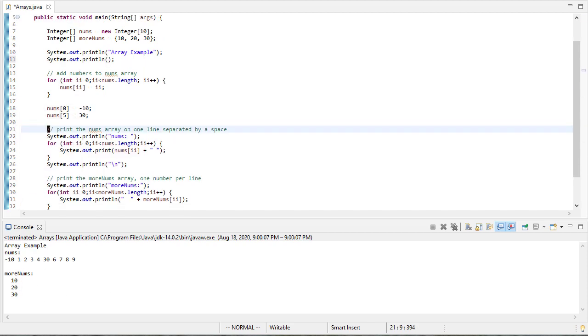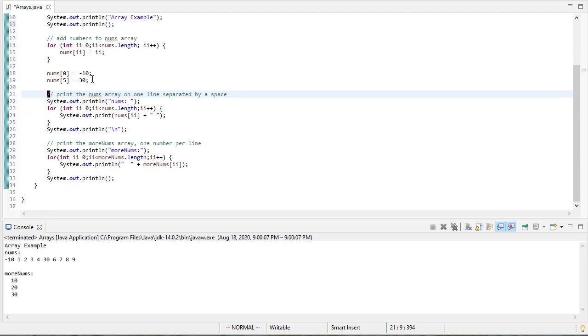I will add some comments to this file, but I think for now that's pretty sufficient. This actually covers a lot of how we'll use arrays. We'll use loops to go through the entire array, and we'll access individual elements.